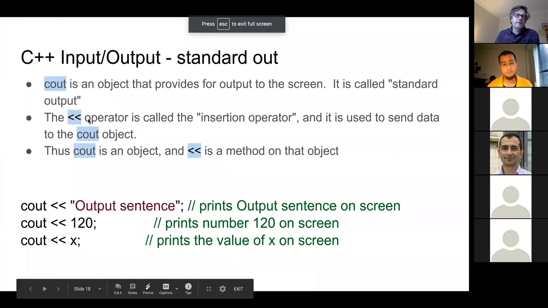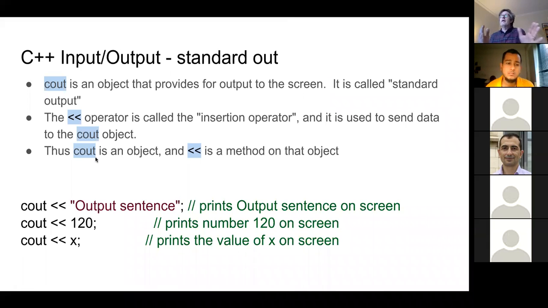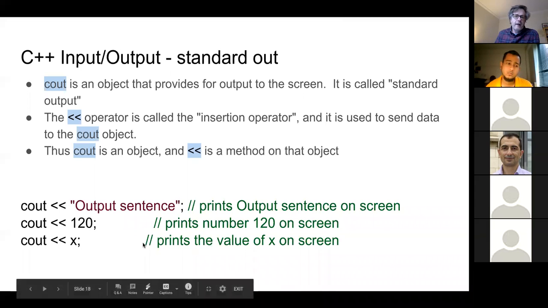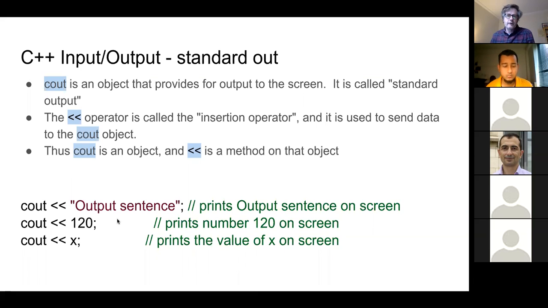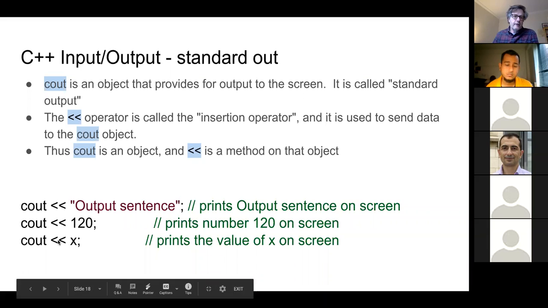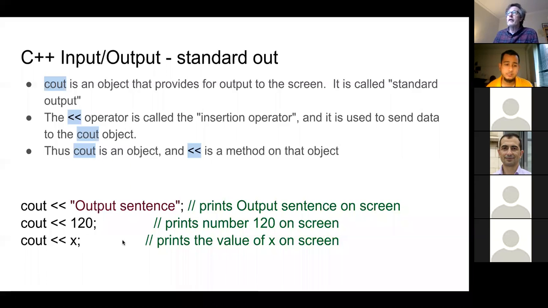Insertion means basically insert this output in the object, which then causes it to be displayed on the screen. So if I say cout, insertion operator, output sentence, that prints output sentence on the screen. I can cout 120. I can cout the value of X, right? And I can do a whole line of things like we saw earlier. I could say cout X, then the insertion operator Y, then the insertion operator, and then C. I can output as many things as I want on a line.